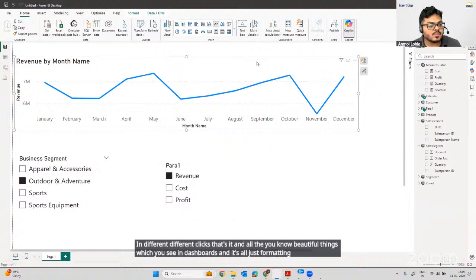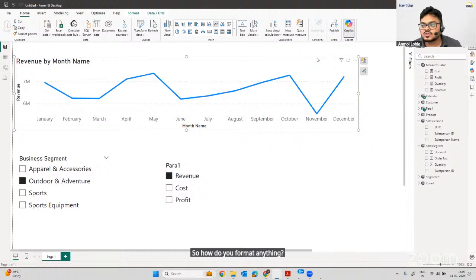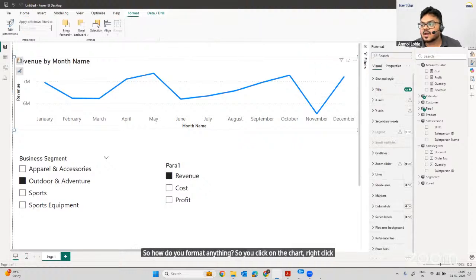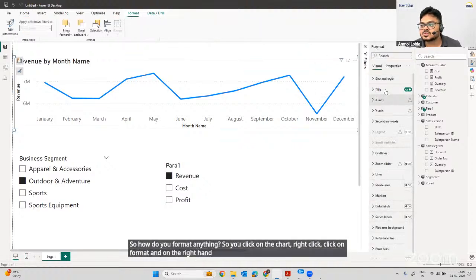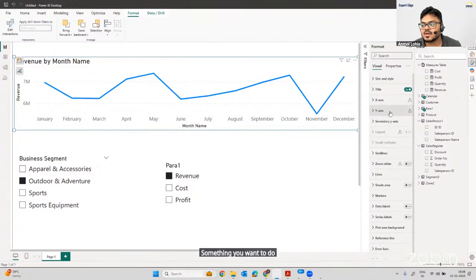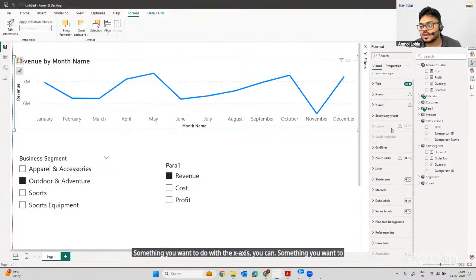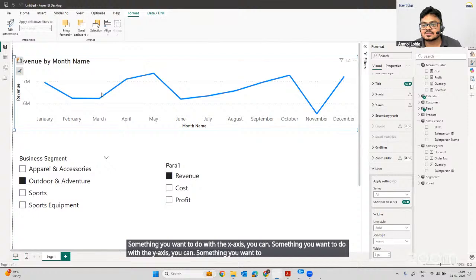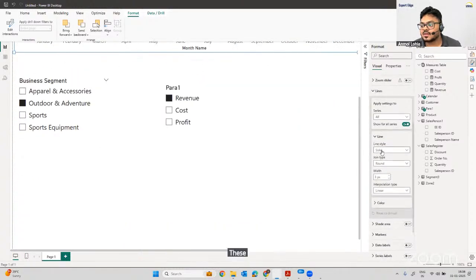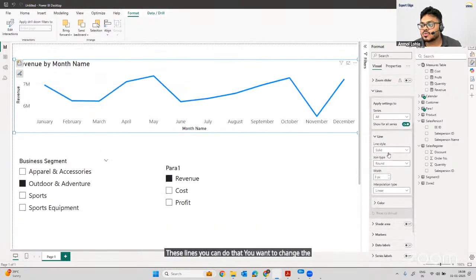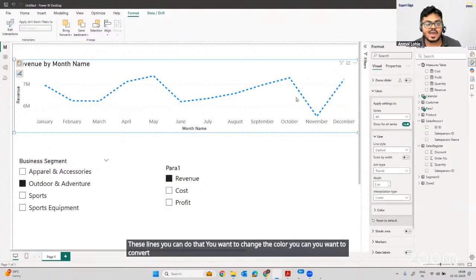So formatting, you will learn only by exploring. So how do you format anything? You click on the chart, right click on format, and on the right hand side you'll have formatting options. So you don't want the title, remove it. You want the title, keep it. Something you want to do with the x-axis, you can. Something you want to do with the y-axis, you can. Something you want to do with these lines, you can do that. You want to change the color, you can. You want to convert them into dashed, you can.